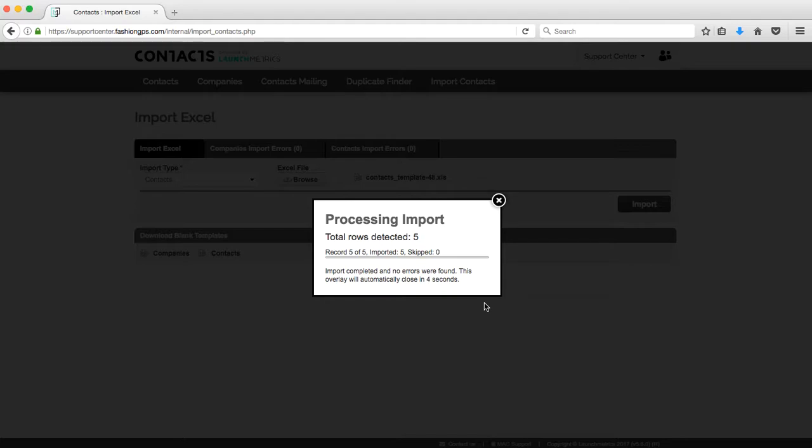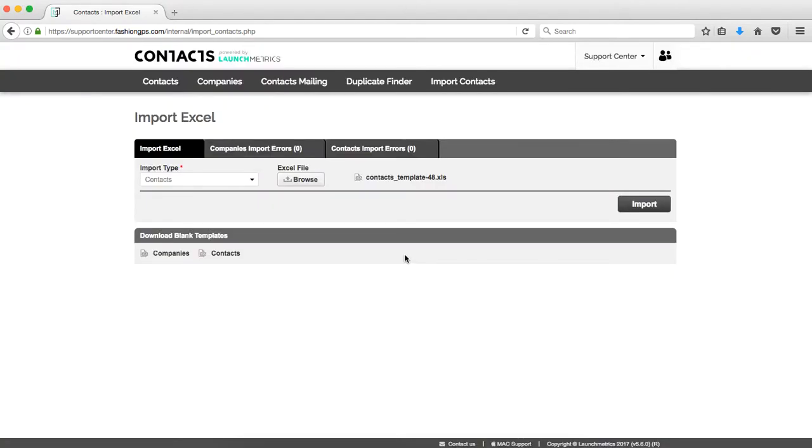So the system is now processing my imports. I didn't have any that were skipped. Five were imported. Now we notice that pop-up window does go away pretty quickly, so it's really important that you keep an eye on that window and make sure that you saw that those five contacts that we did were successfully imported.